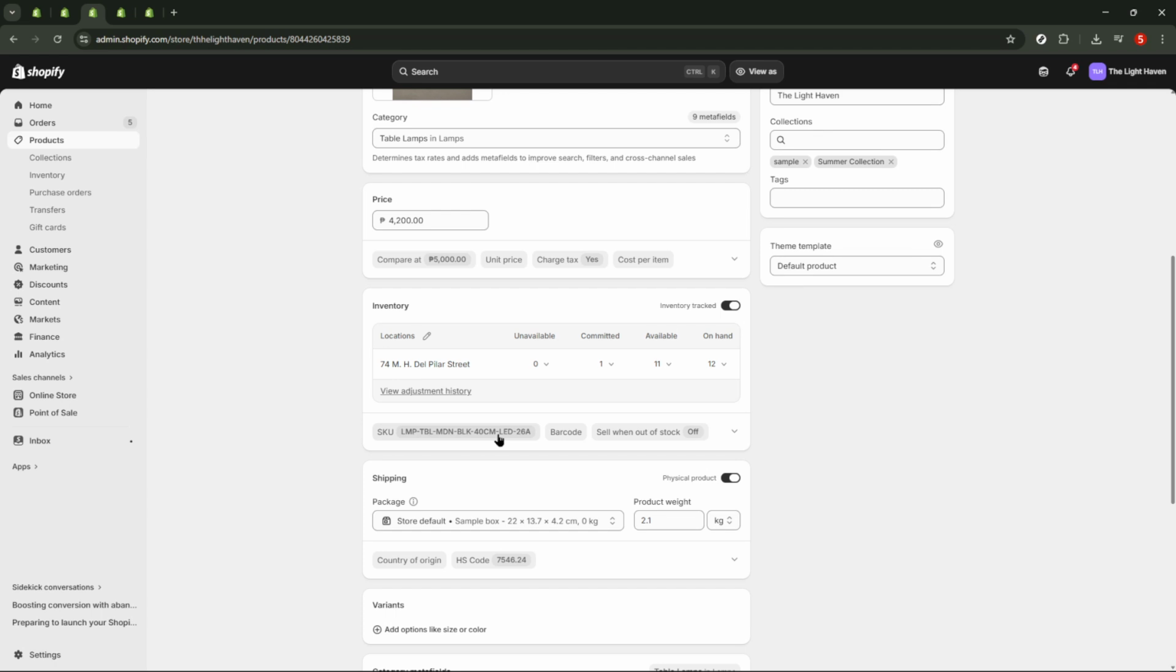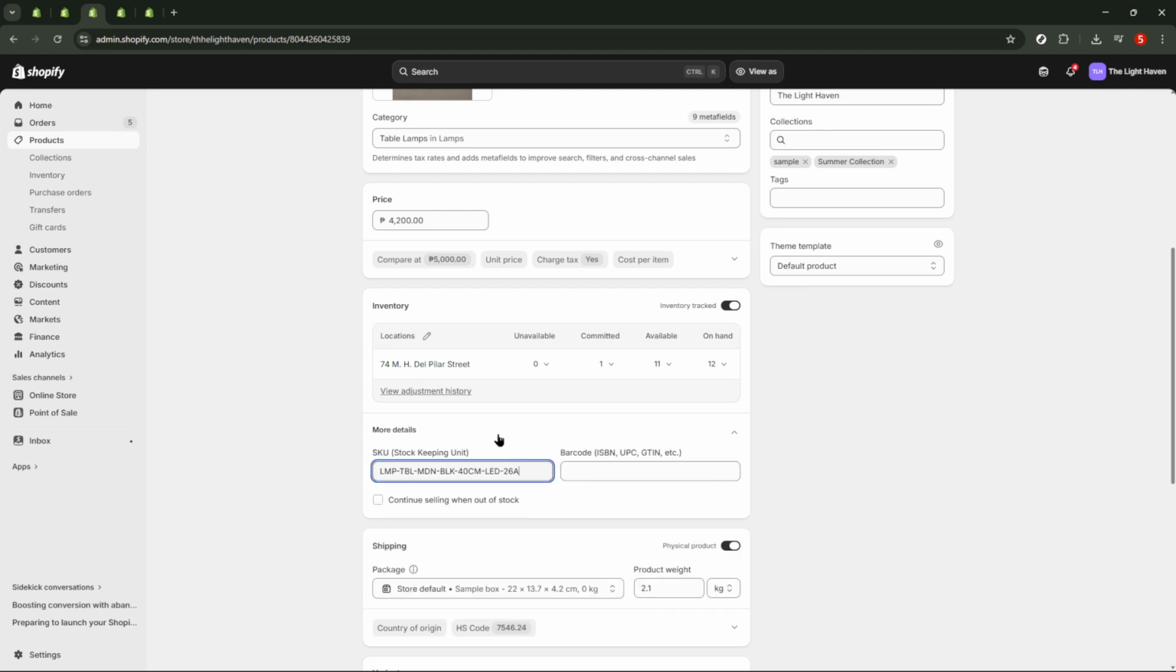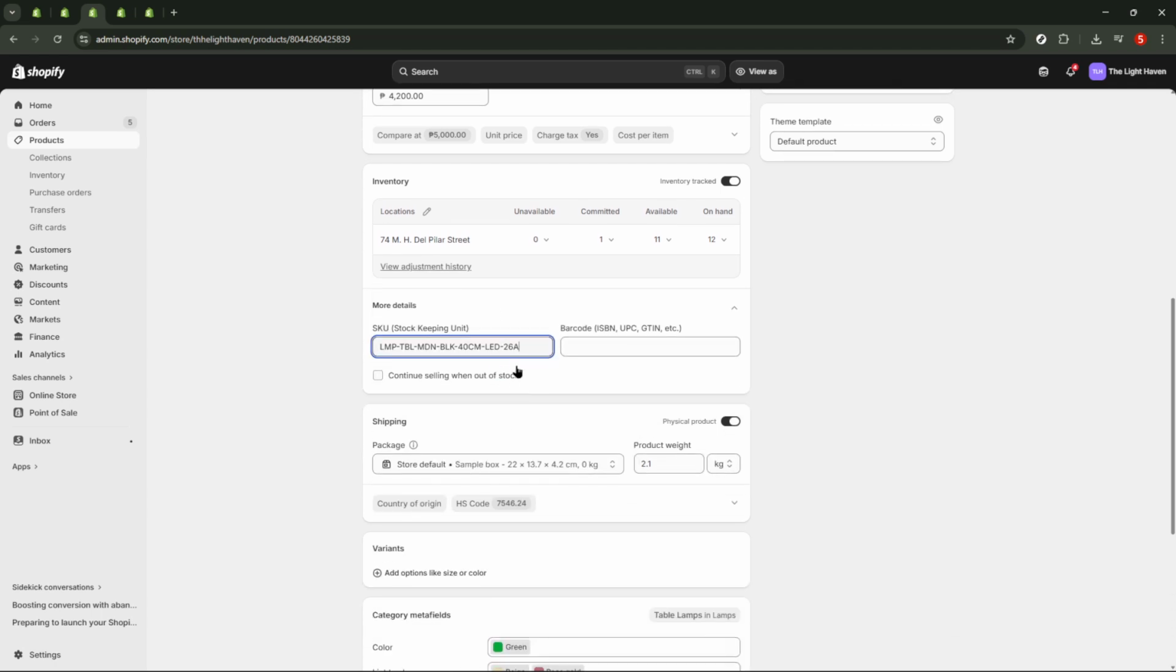Choose the exact variant you want to check by clicking on it. This opens the variant's detail view, which looks similar to the main product page but is specific to that one version. You'll see pricing, inventory tracking, barcodes if you use them, and other fields related to that variant. Look for the field labeled SKU. It's usually located in the inventory section on the variant page. That value is the SKU you're after.